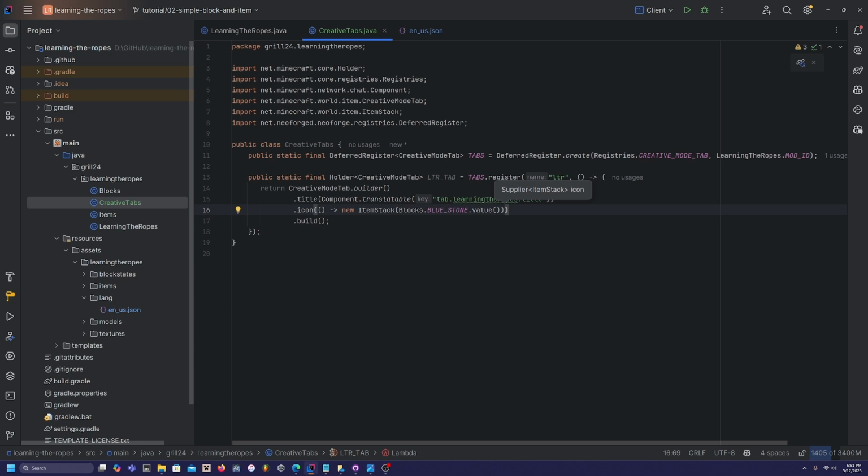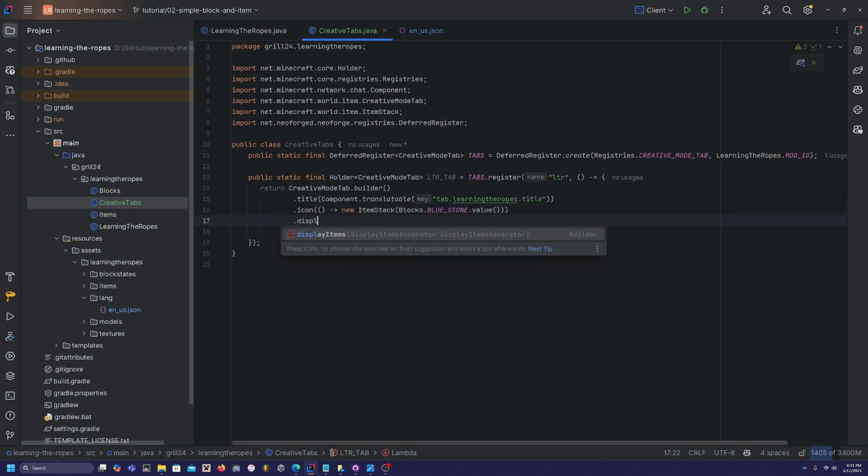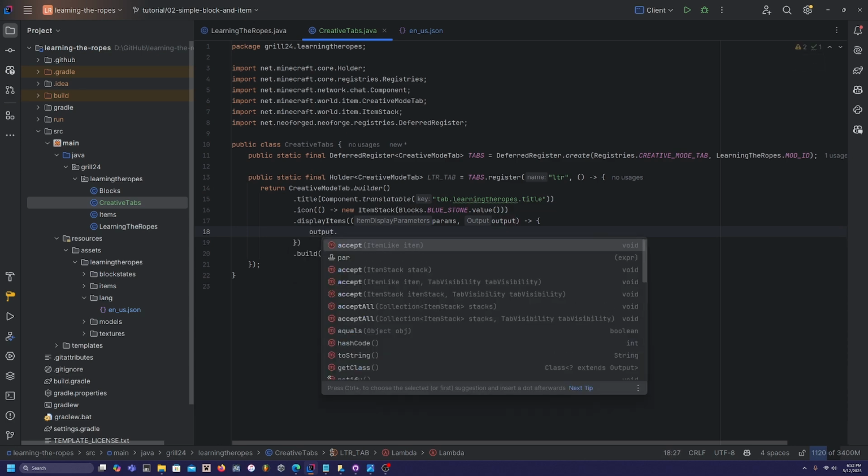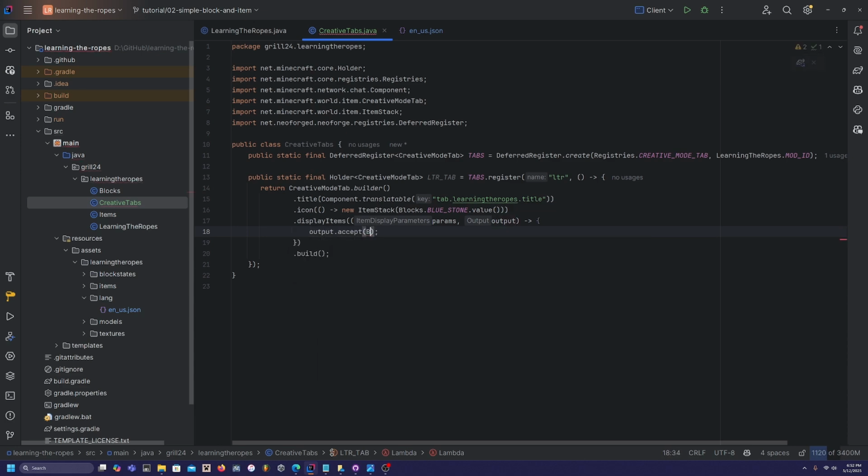Lastly, we're going to add the items that are contained within the tab. We're going to use the display items method, and it's going to take something called a display items generator. Now this is a functional interface that takes two arguments. Params and output. For now, we're just concerned with the output. We'll take the output and we can accept any item we want to add to the contents of our tab. For now, this will just be the one block that we have. Now your creative tab should be good to go.